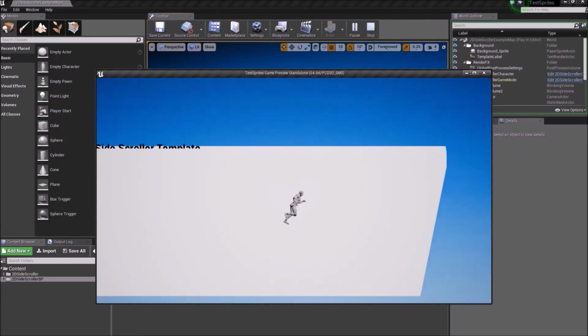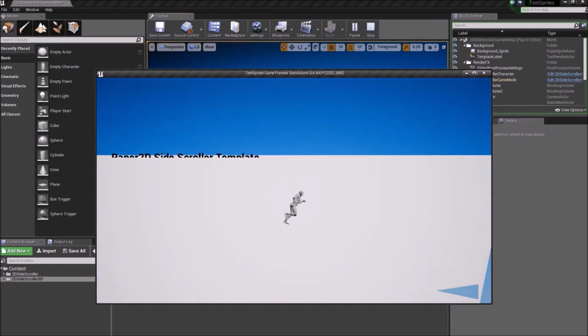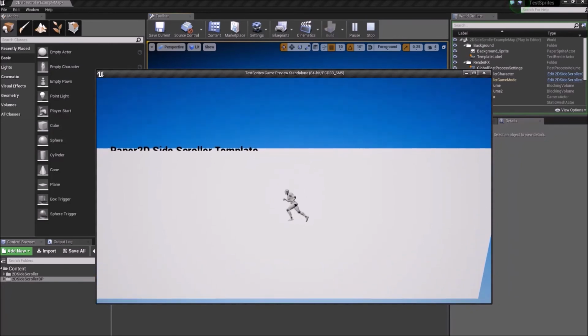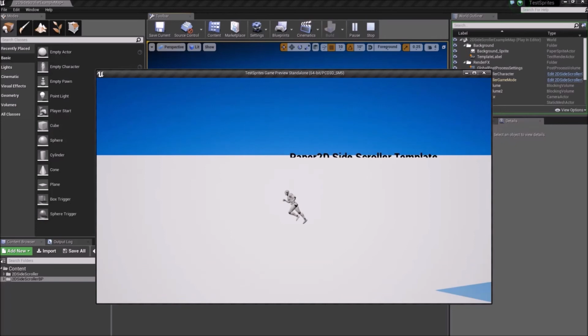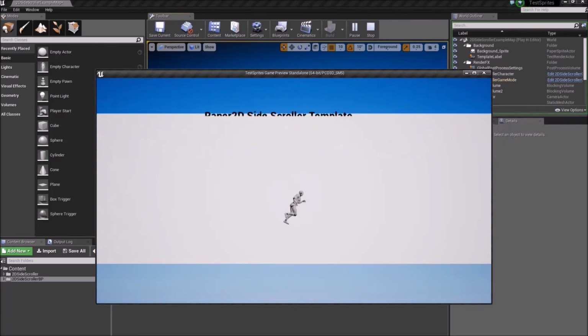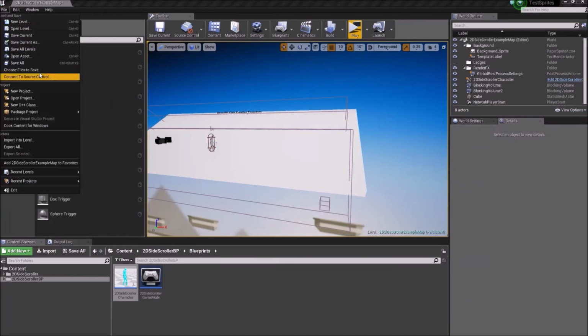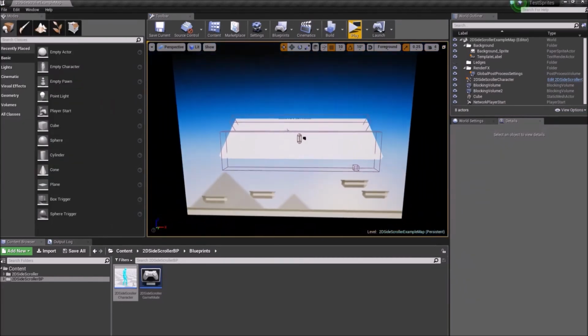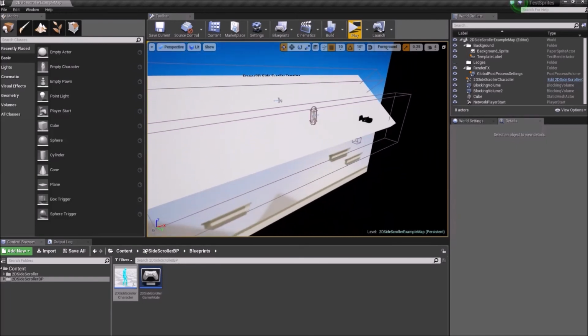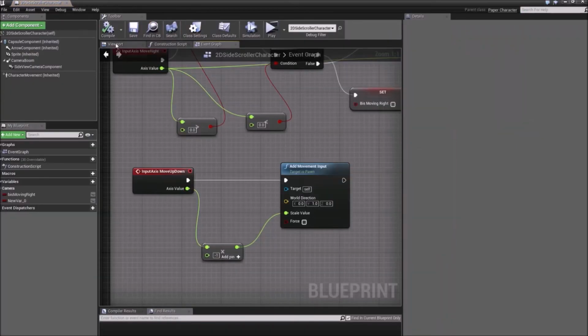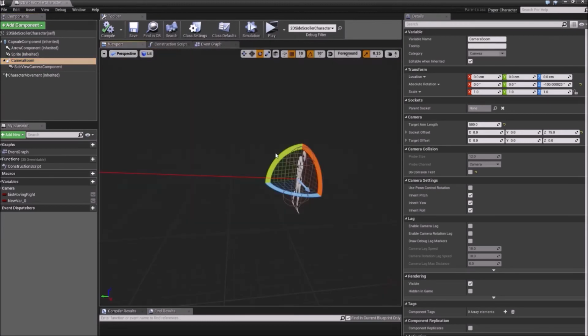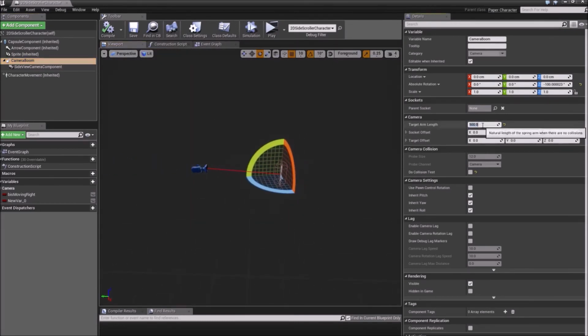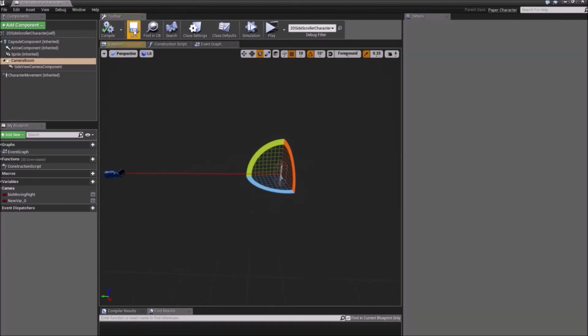No, there's something really weird happening. It's cutting it out. I can't for the life of me say what it does or why this is happening, but I think it has something to do with the camera itself. Let's see if we find the culprit. I will just increase the target arm length.